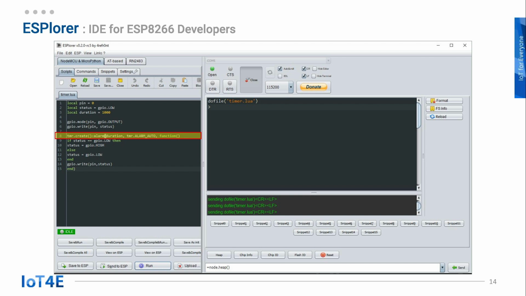Next, we need to set a timer that gets executed every 1000 milliseconds. To set the timer, we need to create a dynamic timer object. We need to use tmr.create to create the timer object and use the alarm function. Write tmr.create, open and close parentheses, alarm, open parentheses, duration, tmr.ALARM_AUTO, function, open and close parentheses. As we studied, alarm function has 3 parameters: interval, mode, and the callback function. In our case, duration is the interval and tmr.ALARM_AUTO is the mode.